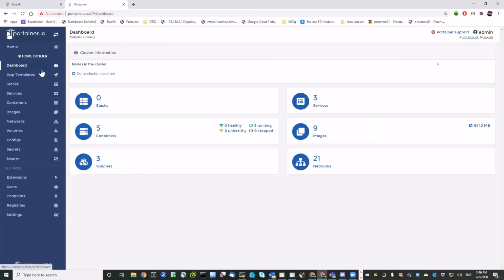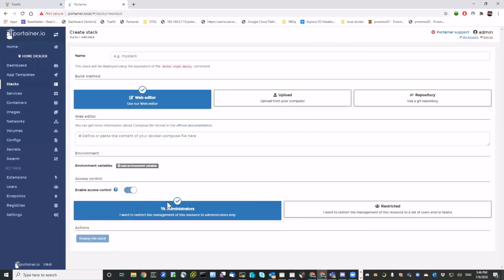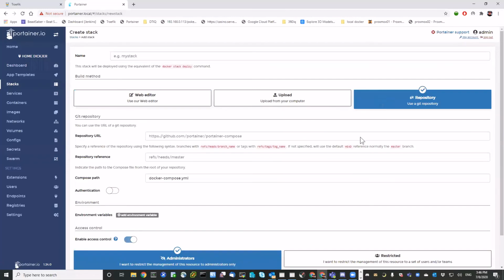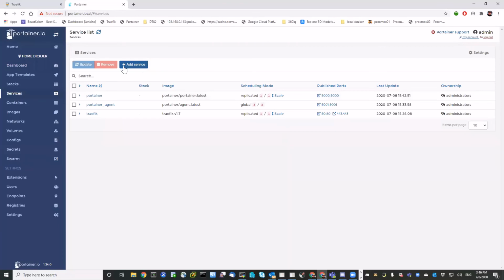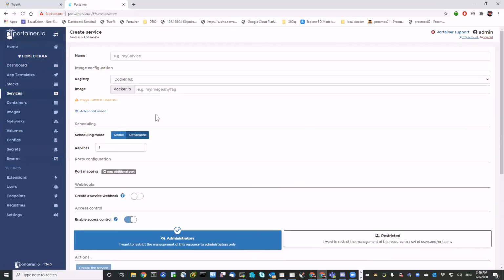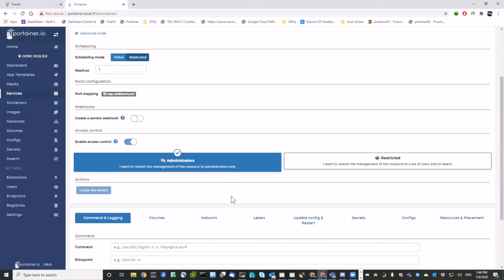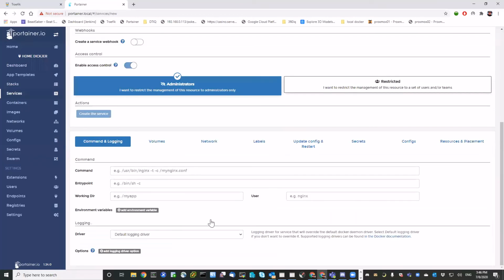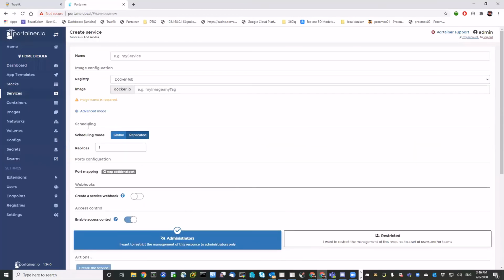Now, if we click back on the dashboard, it'll tell you how many stacks. Remember, we're not working with stacks yet. Stacks are used by Docker Compose. So you can actually add a stack at this point from a Git repository. All right. You can add a service, and surprise, surprise, you can do that from a Git repository as well. And this is just showing examples.